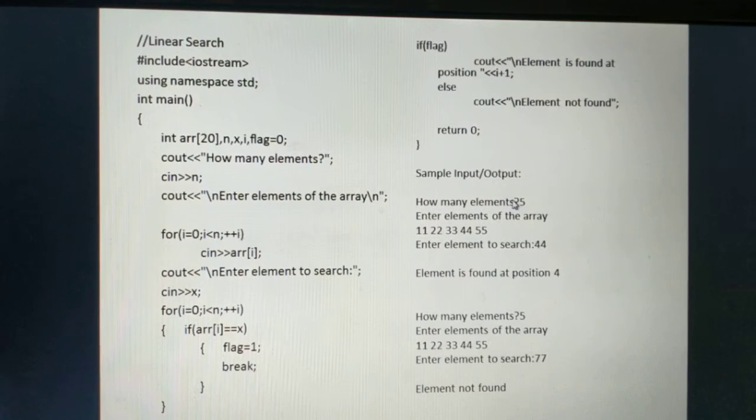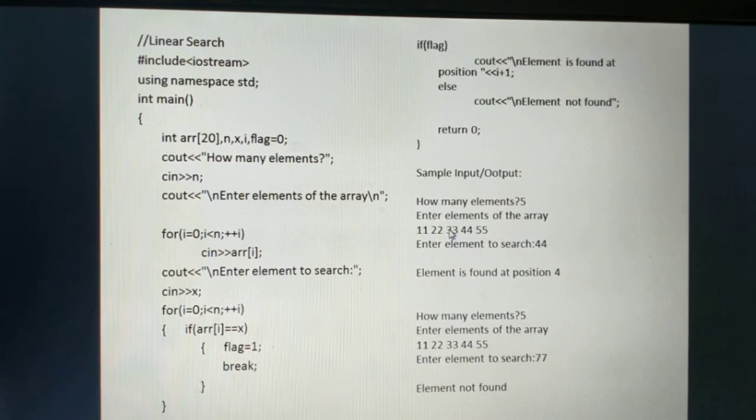Okay, so we are going to scan 5 elements: 11, 22, 33, 44, 55. Now we want the element to be searched to be 44. So now what happens? 44 is compared with 11. Is it a match? No. It is compared with 22. Is it a match? No. It is compared with 33. Is it a match? No. It is compared with 44. Is it matched? Yes. Now what does it do? The flag is set and hence we give this message, element is found at position 4. Okay, this is how the linear search works.